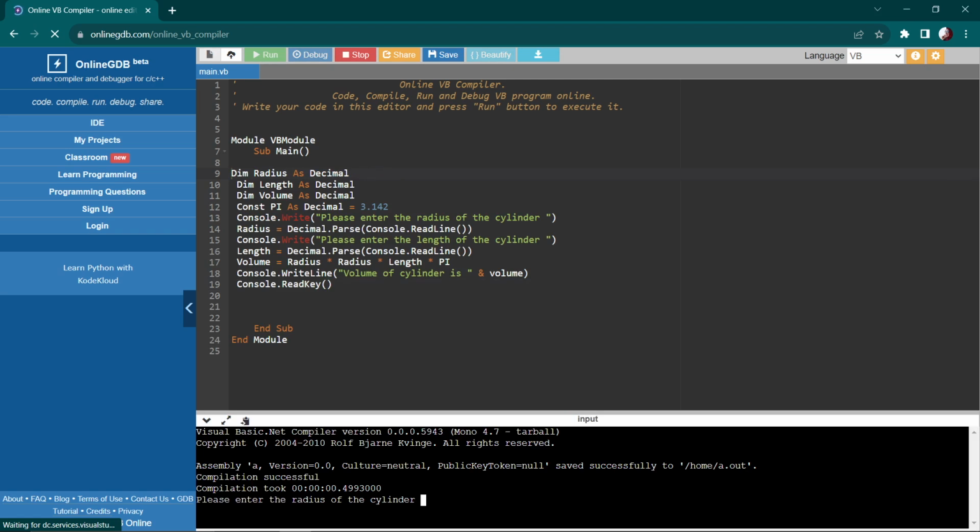Okay, you can see your result at the bottom. Please enter the radius of the cylinder. So you can see that you have to enter the value in the same line where the message is being shown. This is done by using Console.Write. When you use Console.Write, you have to enter the input on the same line. But if you use Console.WriteLine, then you will see the difference that the user has to enter the input on the next line. So that's the difference between Console.Write and Console.WriteLine.